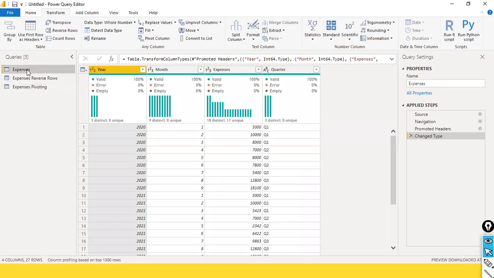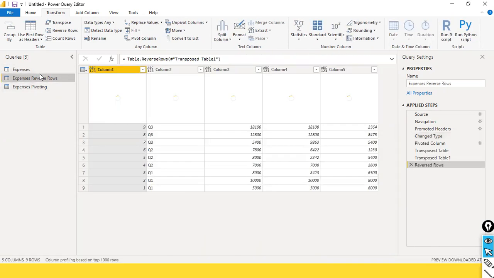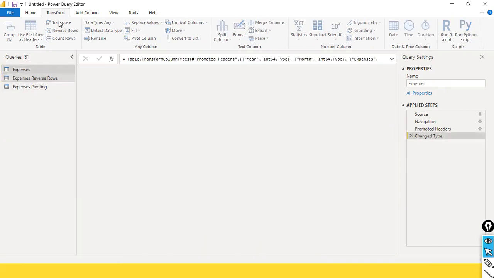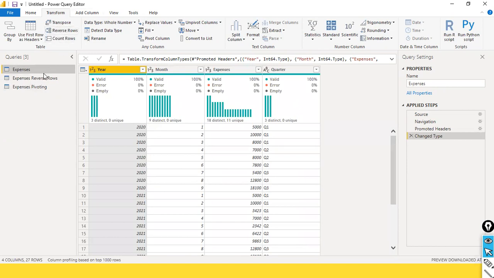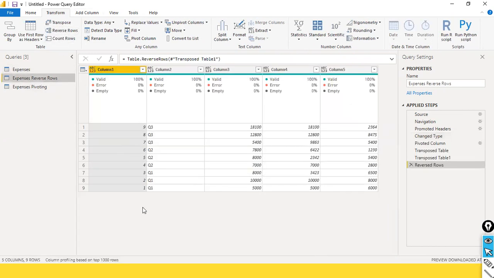Okay, and the expenses was the original data. This one was the original data set, and I just reversed it. So when you click on this one, the last row will become your first row. Look here, the 9th row became the first row, and the 8th row became the second row, and so on. I just duplicated this one. The copy of this one got duplicated here, and this one is for my expense.